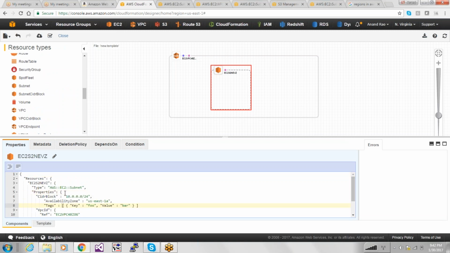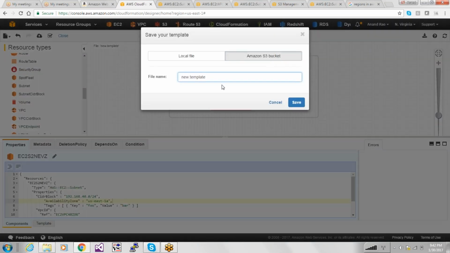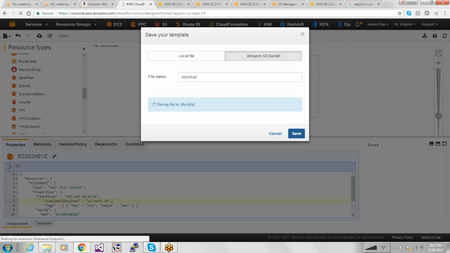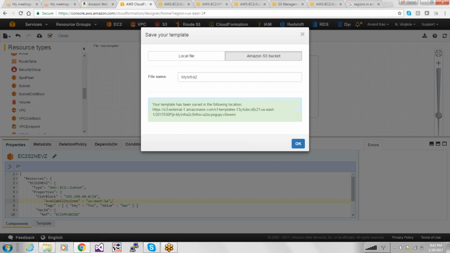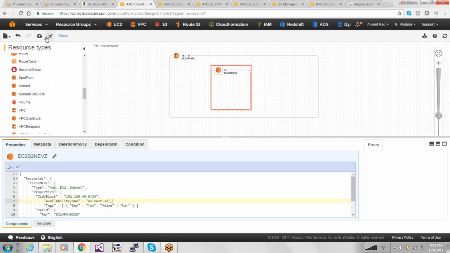In the properties section, copy and paste that and say 192.168.40.0/24. That's good. So let's try to play around with that one and save it as an S3 bucket. My infra 2. I don't want it to save in the S3 bucket. Okay, I can copy it here, copy that link and upload it to cloud. As the button says, upload it.